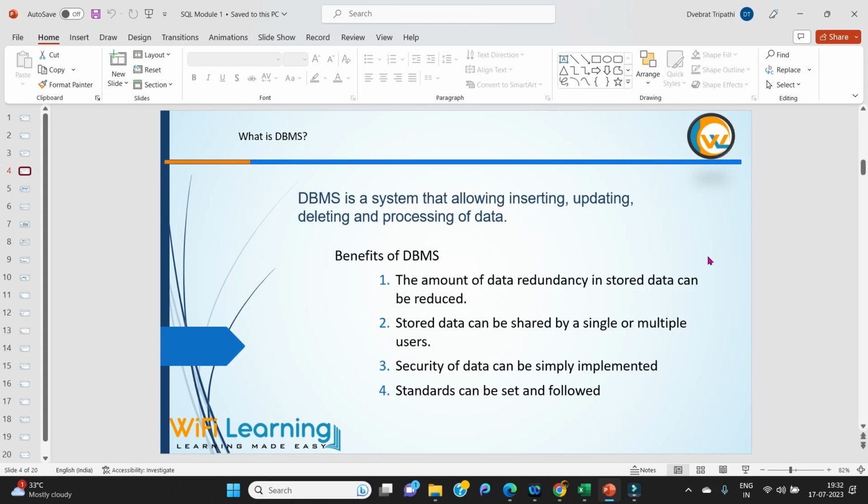Now I'll explain what a database management system is. A database management system is how you can manage your data. Let's suppose there is a table where you can insert the data, update the required data, delete the data, or process the data. The system where you can do all these things will be called a database management system. For example, in Microsoft Excel, you can insert the data, update the data, and delete the data. So yes, this is also a database management system where you can manage the data.